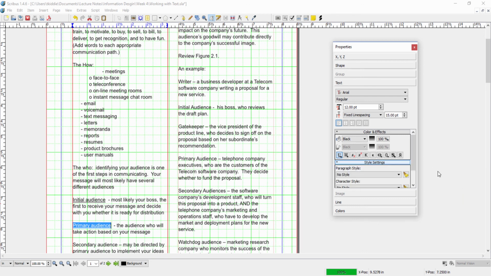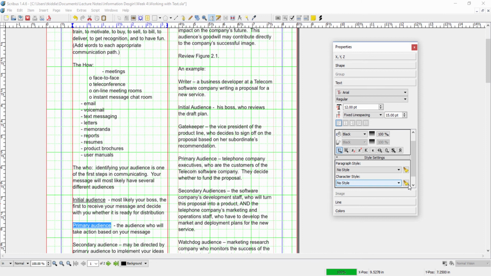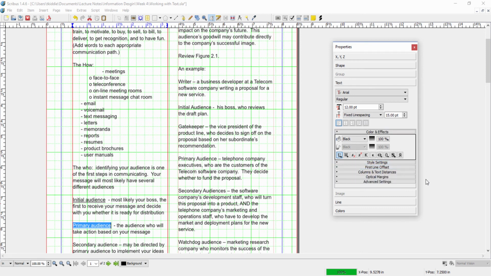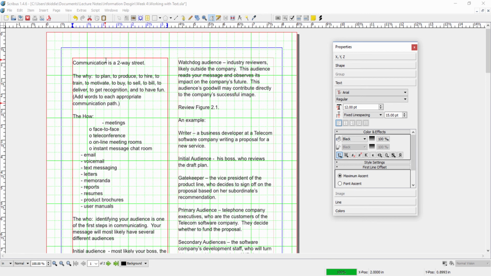In style settings, we can set different things such as paragraph style, or in this case we want to do a character style. Default character style is our only option here. We could add additional options if we wanted to, but we don't have any set up right now, so we don't have to worry about that. Then we also have first line offset. This tells us how much space between the first line and the top of the frame, so we can experiment with that if we want.